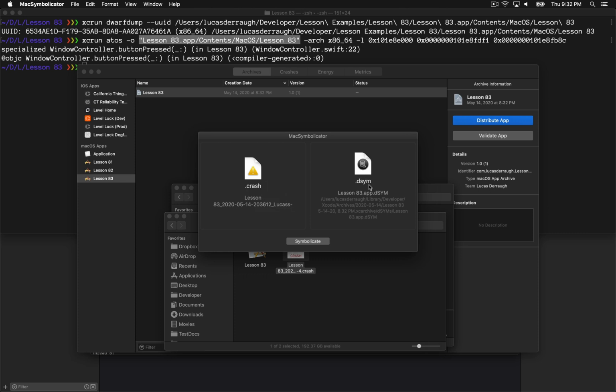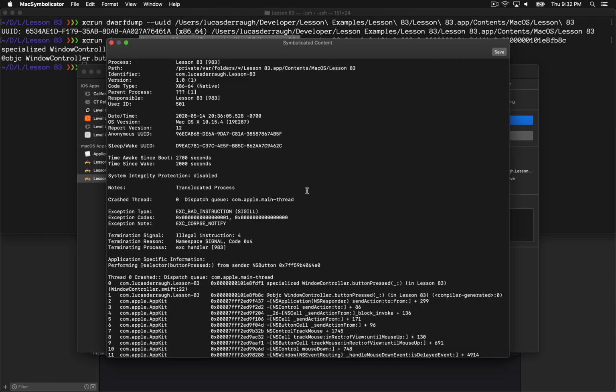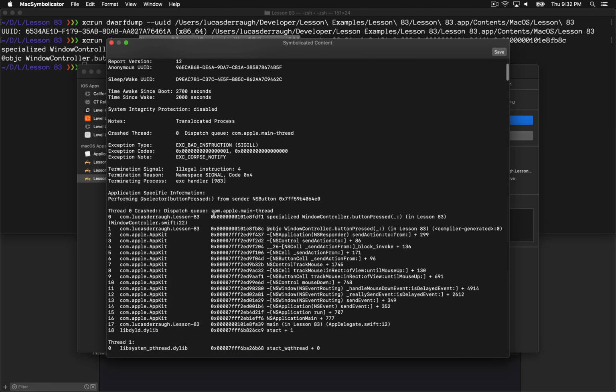If for whatever reason it doesn't find it and you have the dSYM somewhere, you can also just drag it into the application and it'll do it that way as well. But once you're happy with this, you can hit Symbolicate and the app will automatically symbolicate your crash logs. So you can see in this section here, it has those two addresses that were previously unknown values, and it symbolicates those automatically for you.